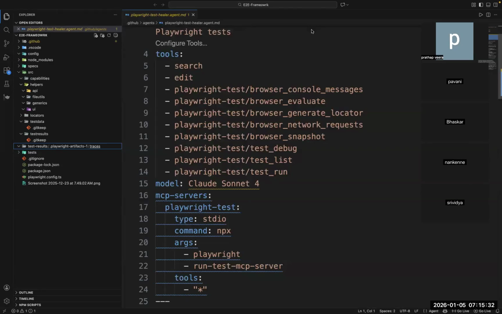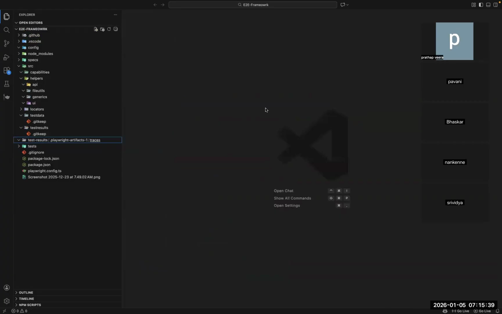Sir, let's start with the framework development. The one that we made, Copilot or AI agent to create a framework.